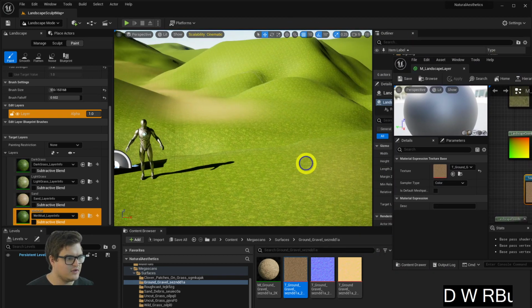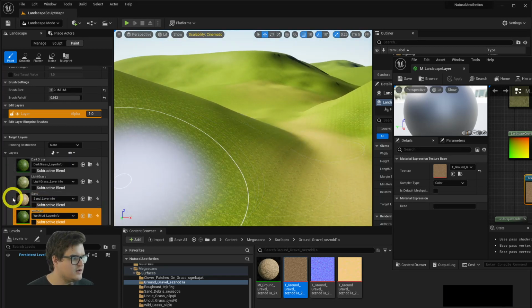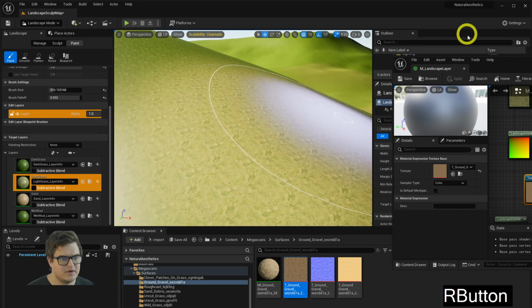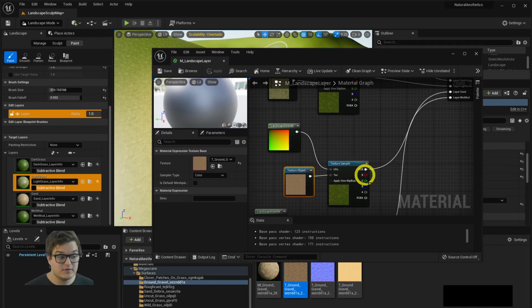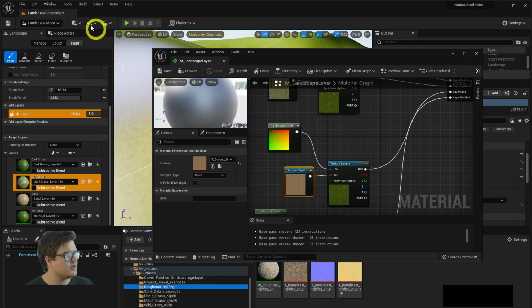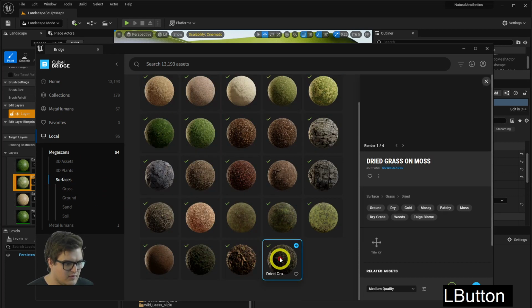And now I have sand in the sandy areas. And if I was to paint on the light grass over here, then that light grass gets painted on. And I don't have a texture for wet mud because that was an impromptu addition. So let's just quickly go back into Quixel Bridge.